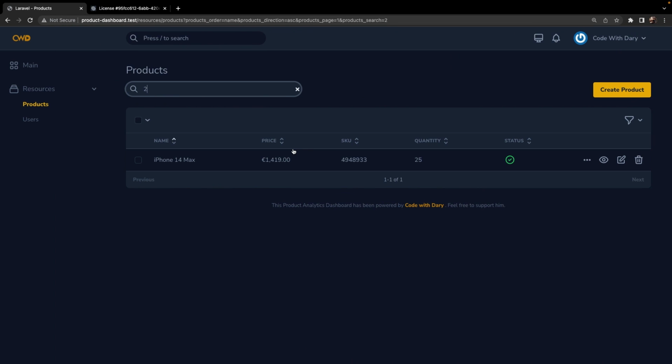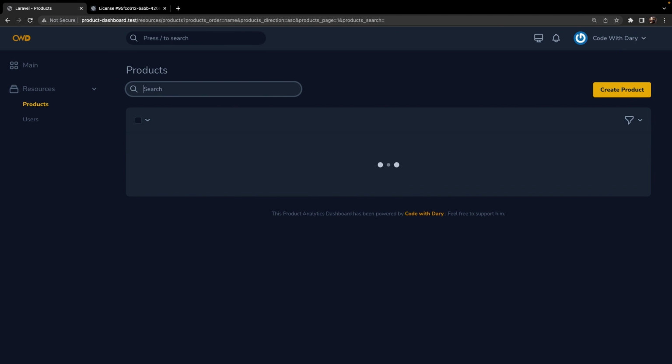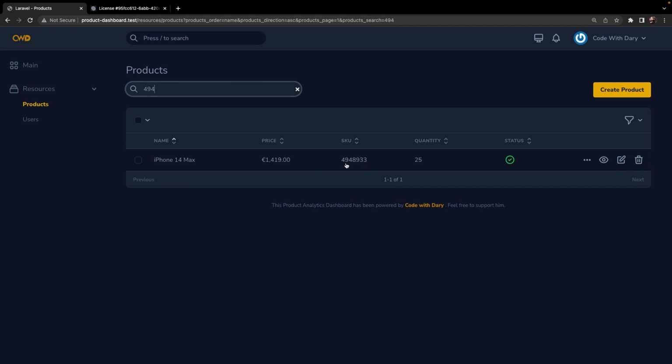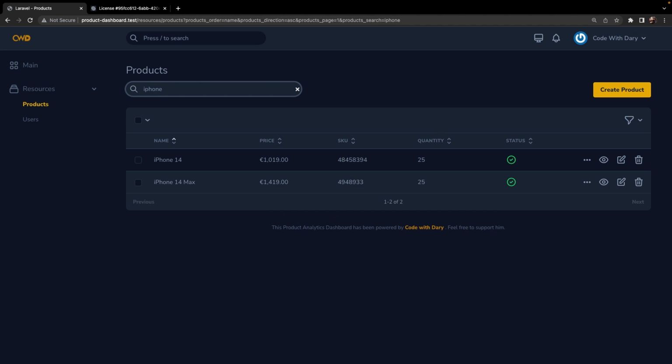If we navigate back to Google Chrome, let's say we want to search for test. You'll see that we have two products because the description of both products is test. If we say the SKU of 494, we have one row, and on the name of iPhone, we'll find two rows.